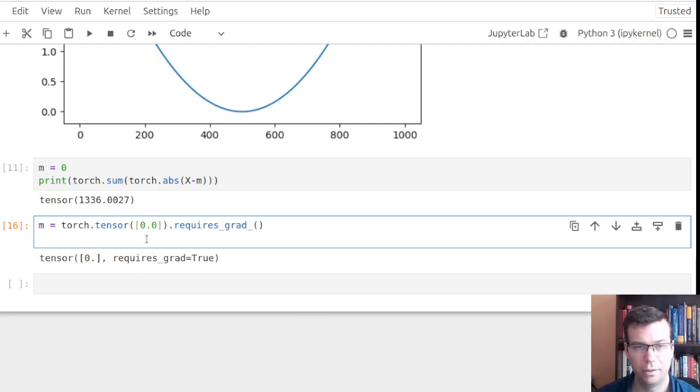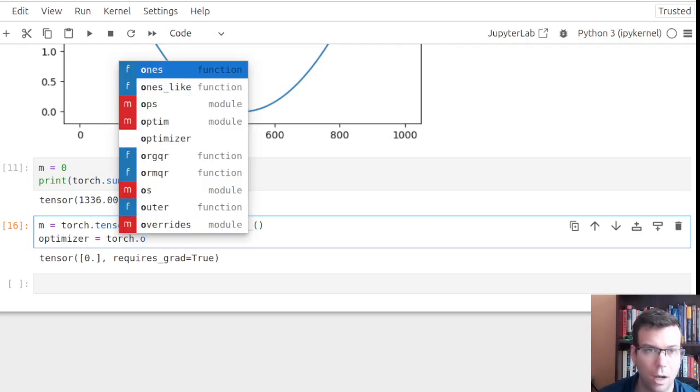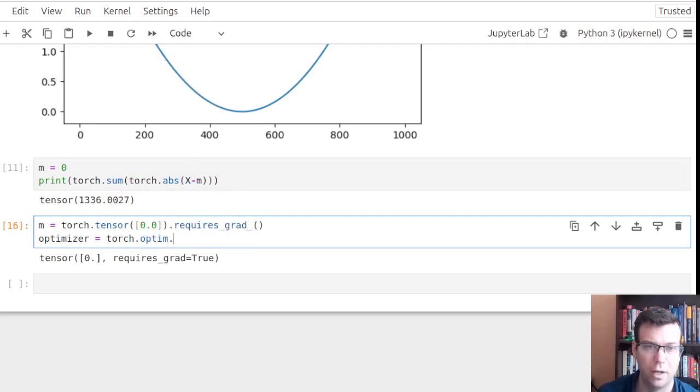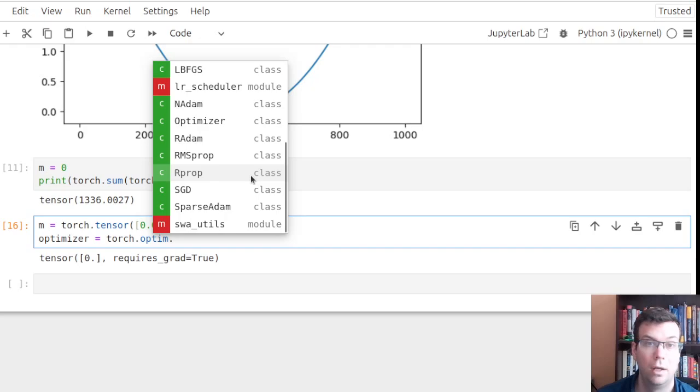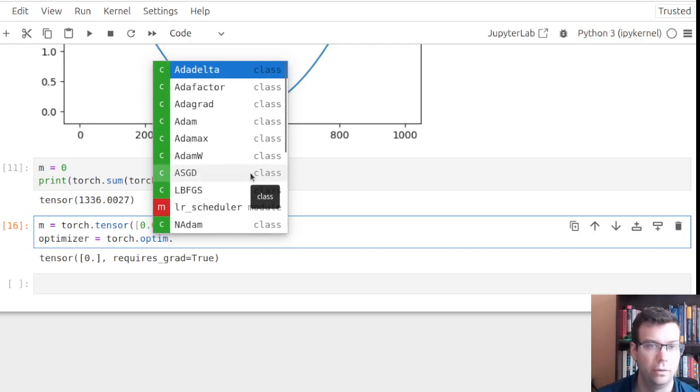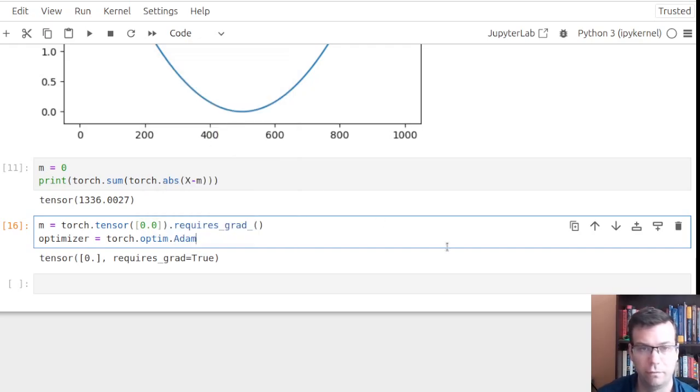The next thing I need to do is set up an optimizer object in Torch. So I'm going to say optimizer equals torch.optim. Now I've got a few choices of types of descents that I can do. I'm just going to use a really popular one for now called Adam, which is a little bit better than straight gradient descent because it keeps track of where it's going. And this has what's called a learning rate. So it's like the step size.